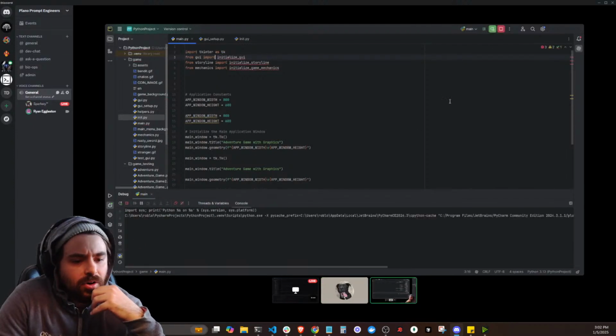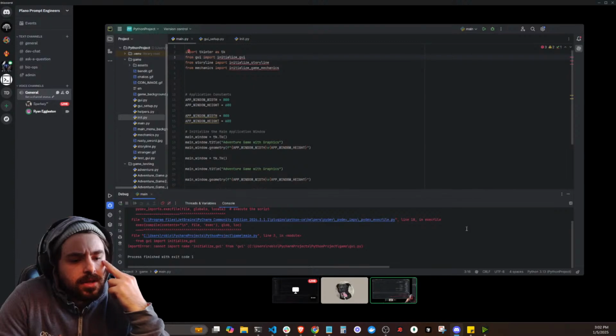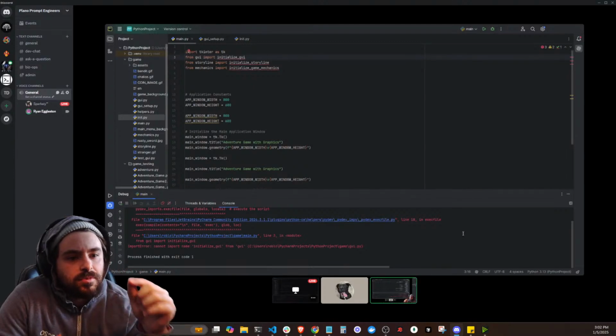Yeah, let's see what we get now. They are still red, which is a little funky. Okay, so we cannot import the GUI from GUI. So we have it a bit different. Throw a dot in front of the GUI on line 3.